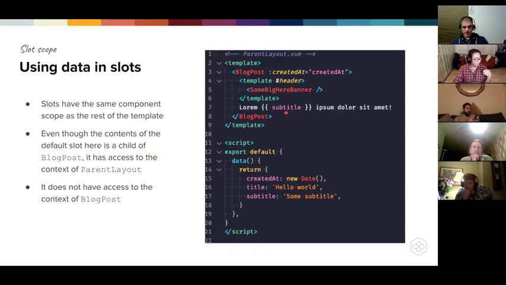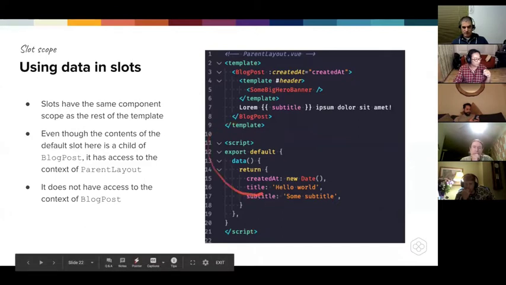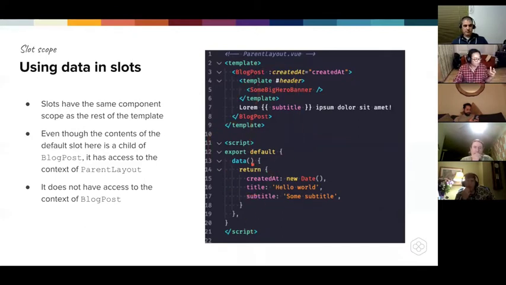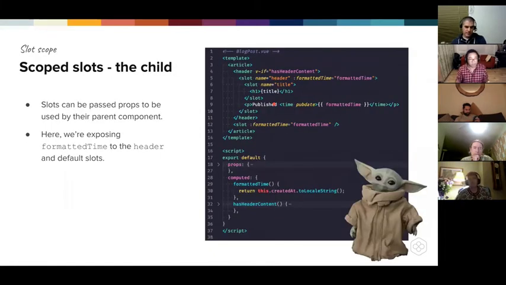So in this case, we have subtitle that exists within the scope of our parent layout. Even though this string lorem ipsum is going to be a child of blog post, we still have access to this subtitle. However, lorem ipsum here doesn't have access to whatever's inside blog post, not by default at least. So if we wanted to do something like that, we'd have to use what are called scoped slots. All right, so what does that look like?